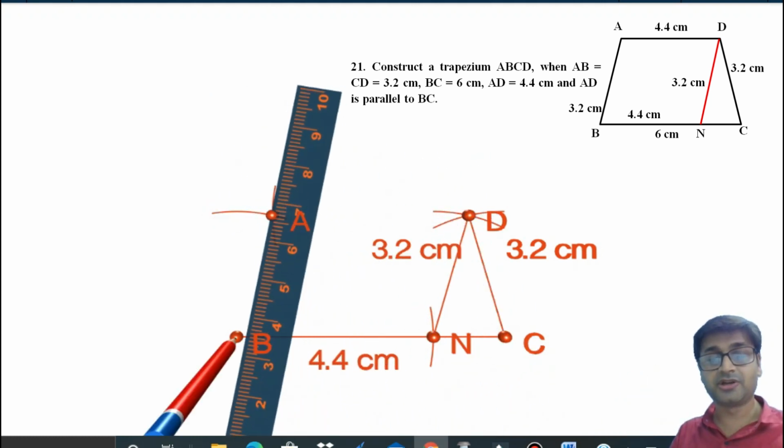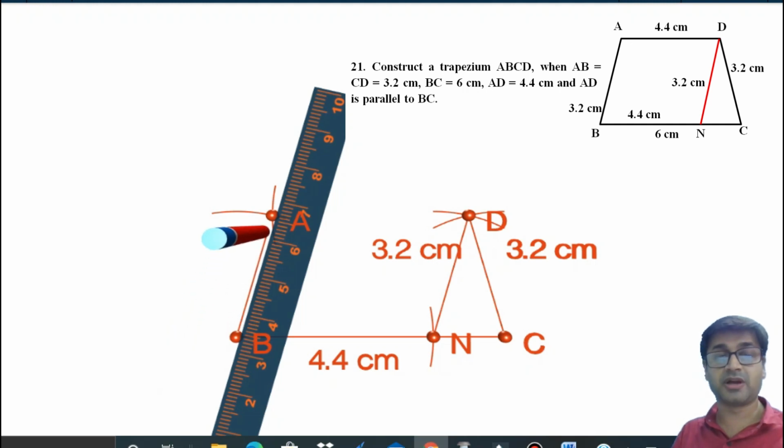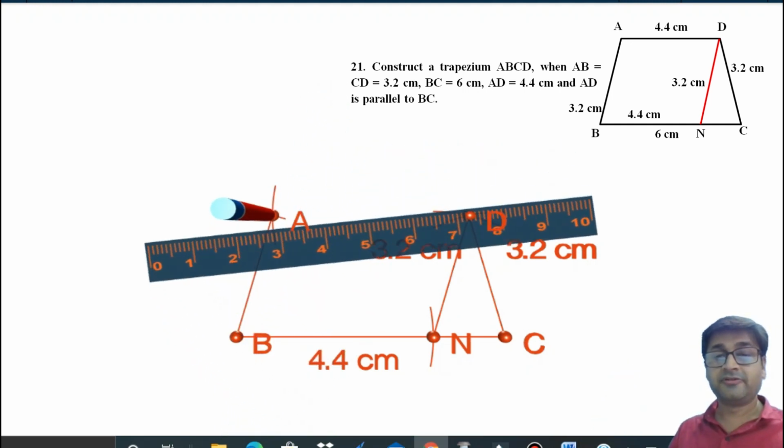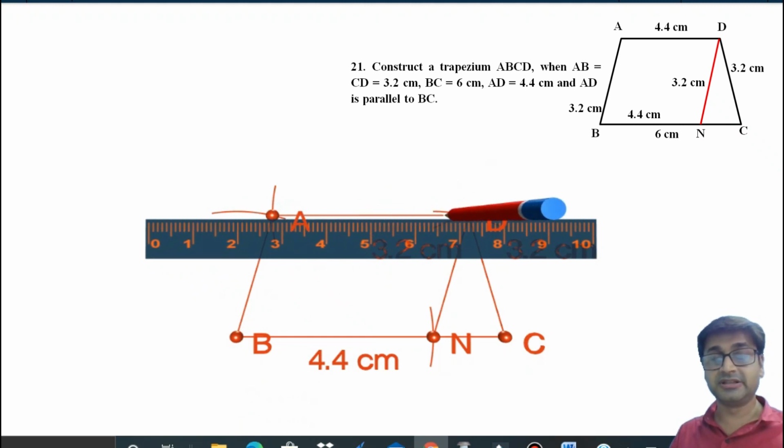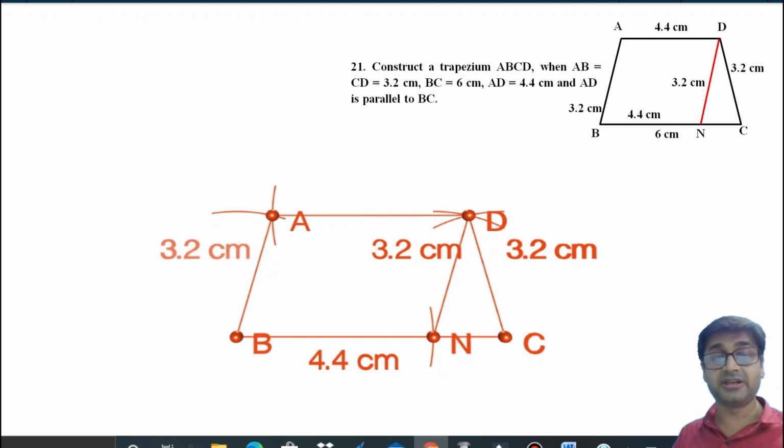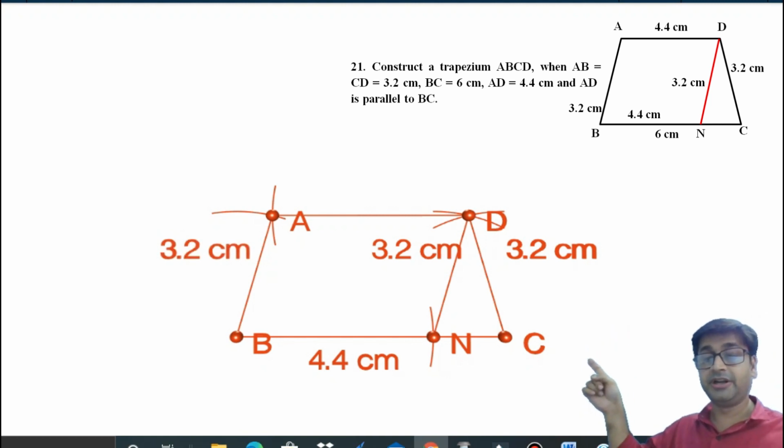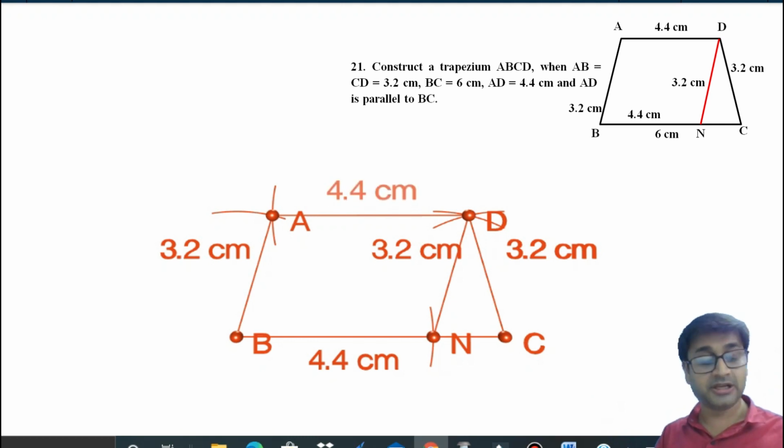Wasn't it a lovely question? That's why I said it's very close to my heart. So joining AB and joining AD finishes my trapezium ABCD. A very important sum from exam point of view. Please label everything, as you can see right over there, 3.2, point C, then point D and everything. So don't forget labeling, otherwise you are going to lose your marks.